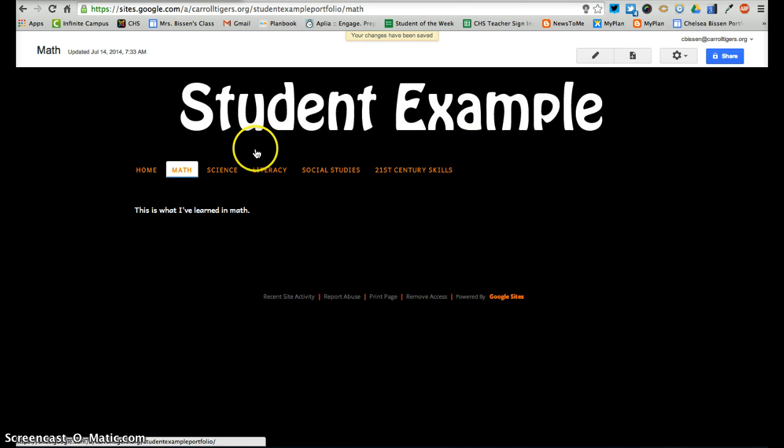Okay, so those are how you edit your type. If you want to change the color of what you've typed, you can do that under the edit key. The next important thing you need to know is this gear right here.